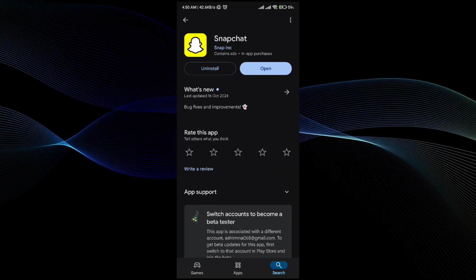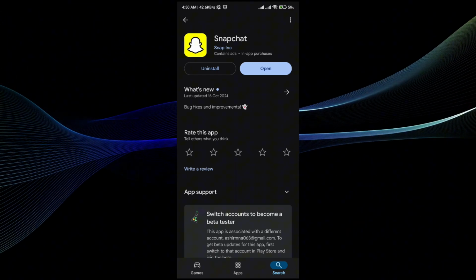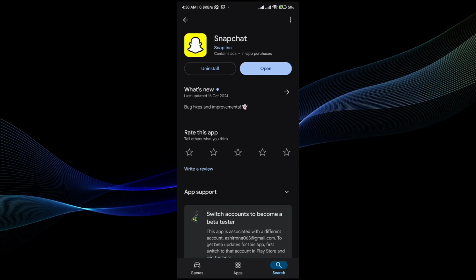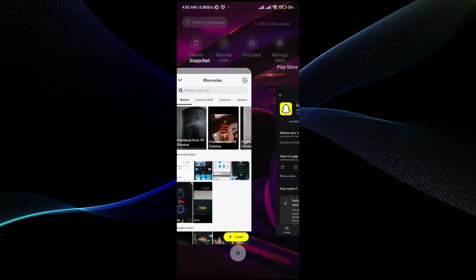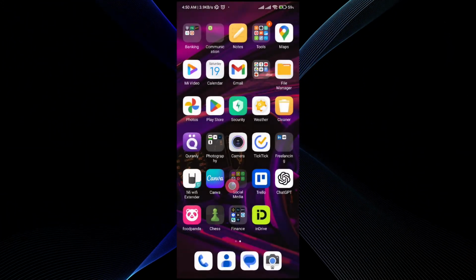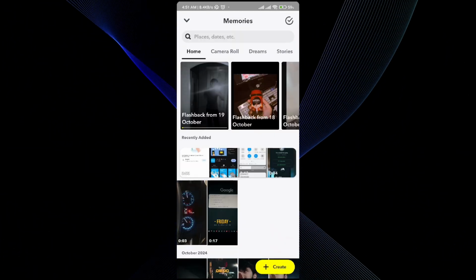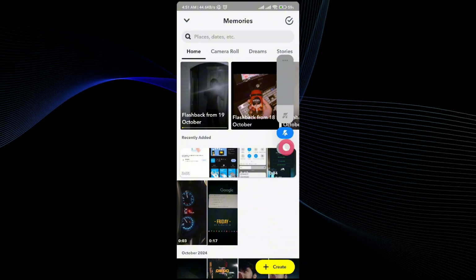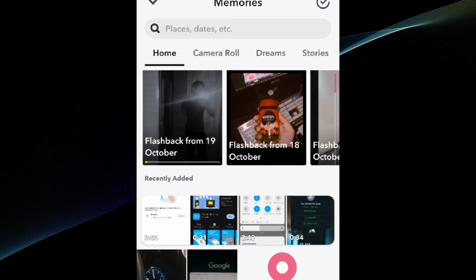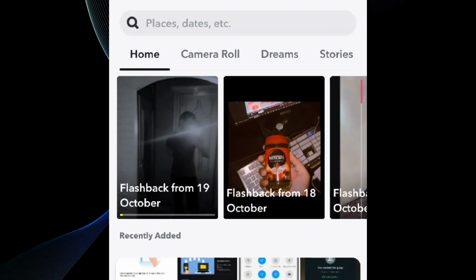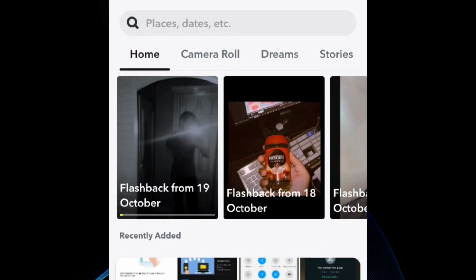So the first thing you need to do is make sure that your Snapchat is up to date. Once you are pretty sure that your Snapchat is up to date, what you have to do is open up Snapchat. Here you will see a lot of memories in the top options. In the top options, select the memory you want to delete. For example, go to the flashbacks that are showing on your screen.